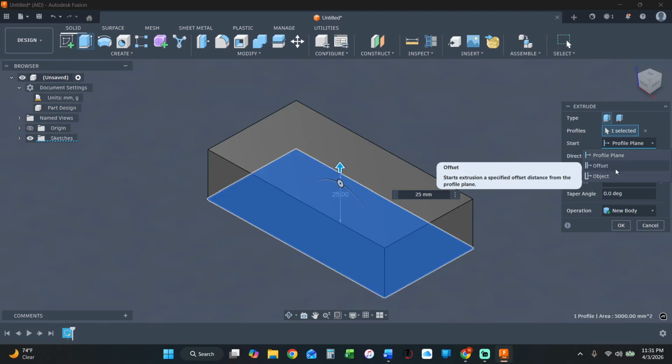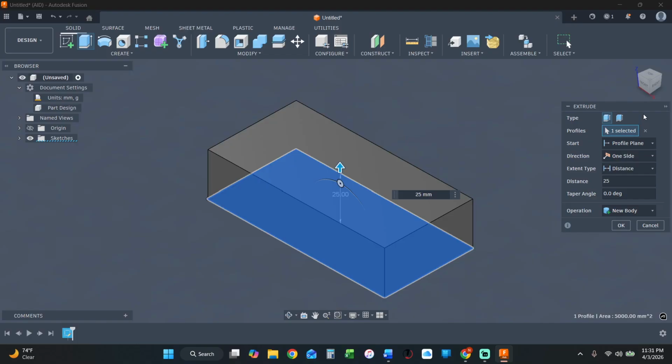You can also offset it, and you could set it to a certain object so it starts that sketch on whatever object that you've pointed to. I've never done that. I've never done offset either. SolidWorks has a little more comprehensive list of how you'd want to use that.